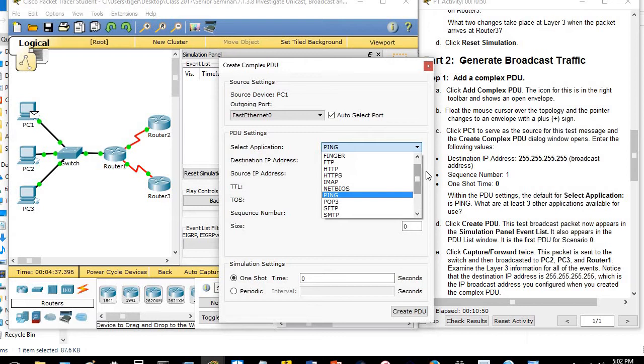So you know, FTP, HTTP, IMAP, POP3. There's a simple mail transfer protocol. There's a secure shell. There's just a bunch of stuff here. All right.